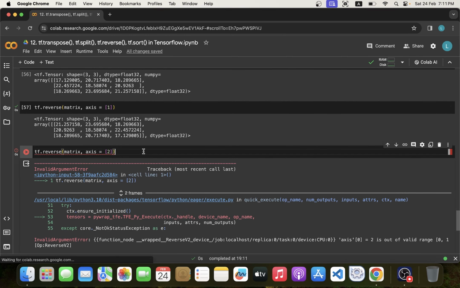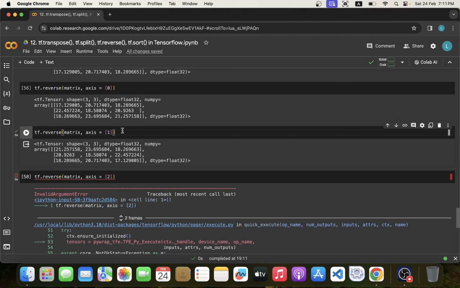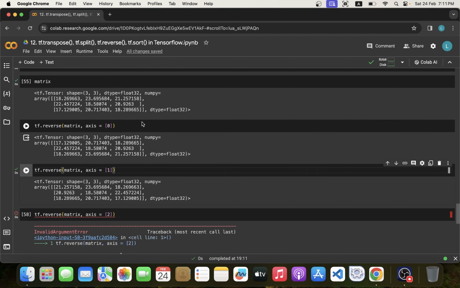Now let's try to understand how it's reversing based on axis. We can see it's our original matrix. And when we're passing 0 for axis, then it's reversing column wise. And when we're passing 1 for axis, then it's reversing row wise.